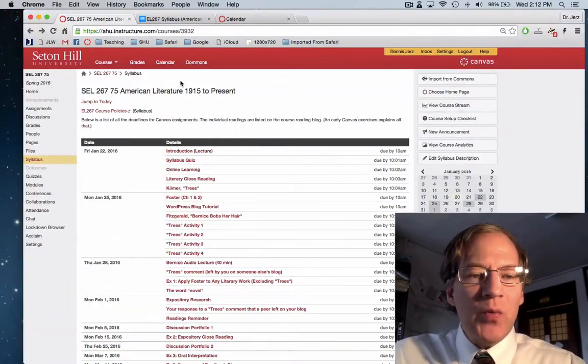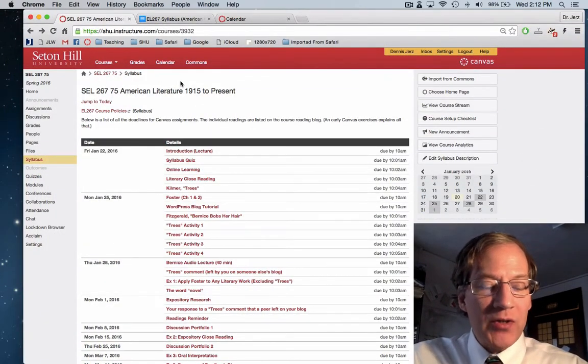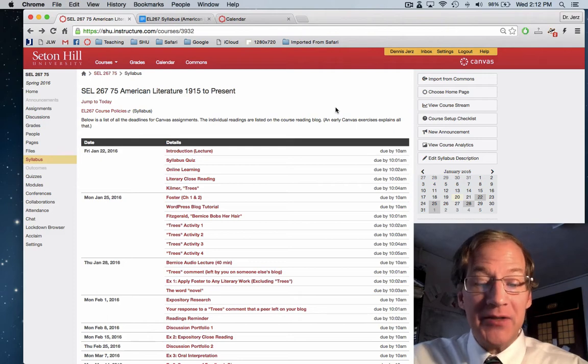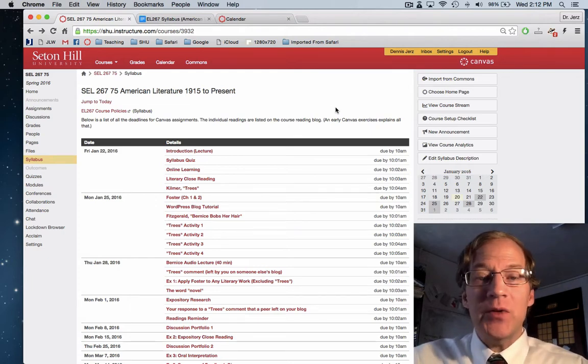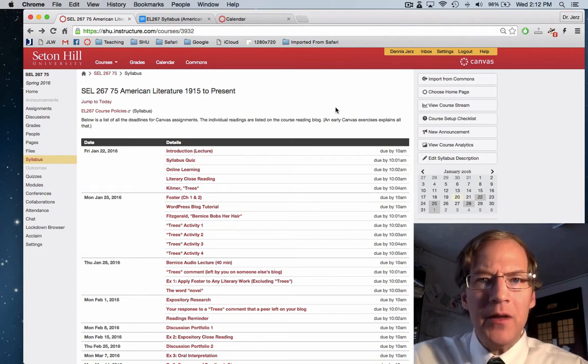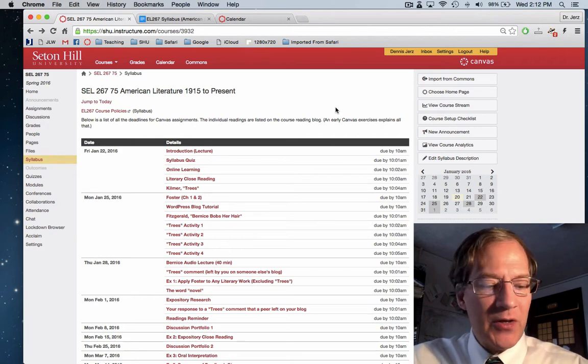Now, Canvas will be the command center for the course. We will be using other tools, such as a WordPress reading blog and a SoundCloud audio podcasting account. Both of those tools are free, and there are specific assignments that are designed to introduce you to those tools, and you'll have the chance to practice with those tools before they become really important to your grade. So don't worry about that if you're technologically skittish. And if you're technologically savvy, I think this course will allow you to use those skills in an interesting way.